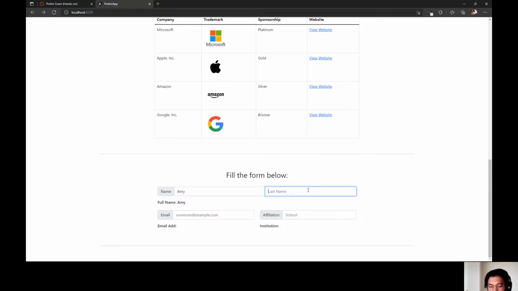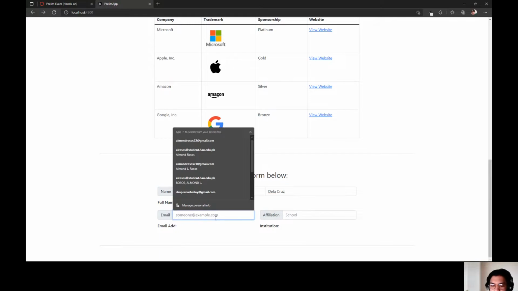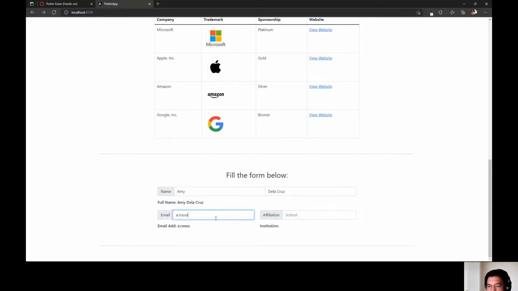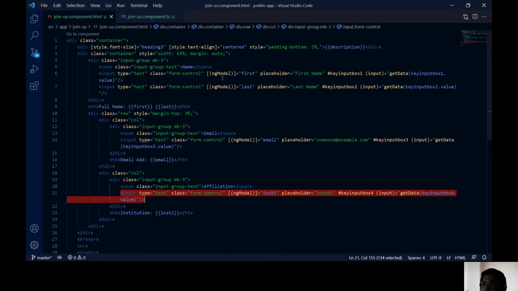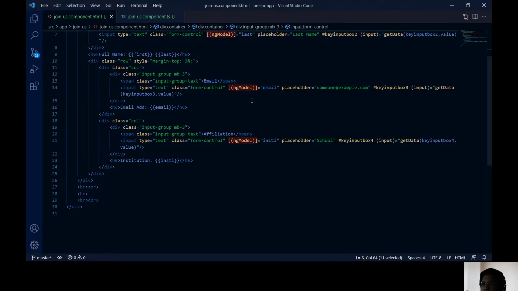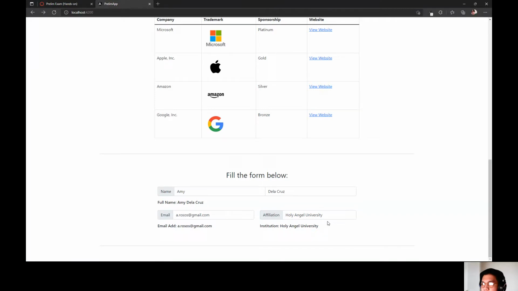Then for email, then for affiliation. Two-way data binding works by the use of ngModel there. And then you interpolate the variable here in the HTML file, and then that's it.